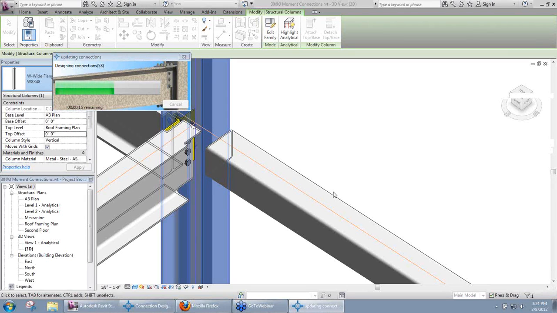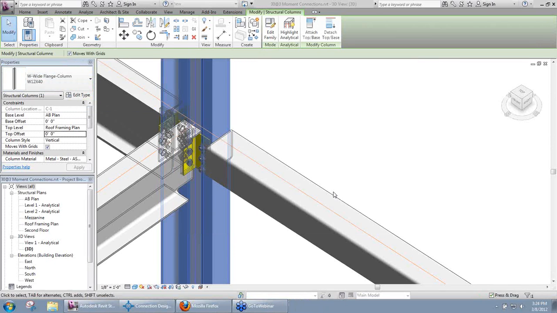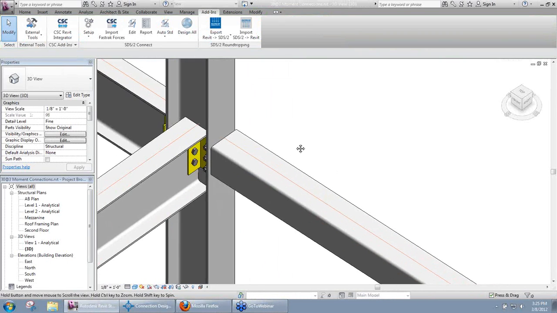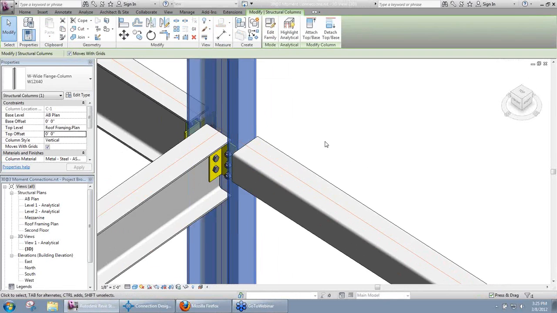Another one, what about beams that are classified as joist in Revit as opposed to girder? In earlier versions, we only designed connections for the ones that were girders. We have changed that, so we will design the connections for beams that are classified as both joists and girders. That was something in earlier versions that we didn't do, but we changed that, so we can design for those now.